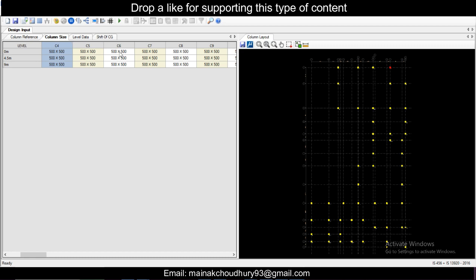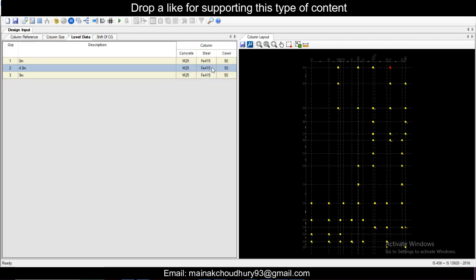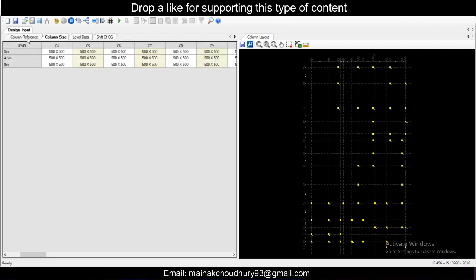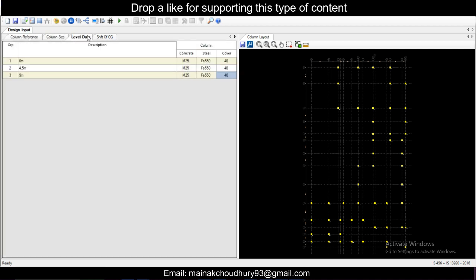Sizes of the columns you can also change. Let's see what data we have. We have the sizes, and in the level data we'll change this. For the three types of columns, we'll change this to Fe550, M25 grade of concrete. Cover we'll set to 40 mm, 40, and here also 40. So this is the file, and the grid size is selected here.